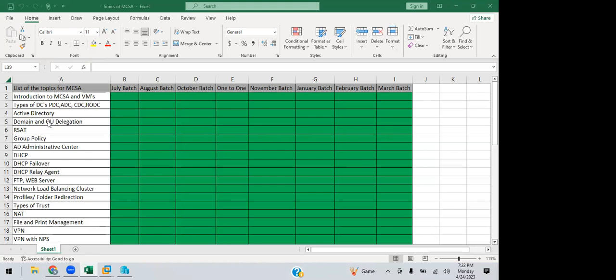See, everything else you can configure on cloud. You can configure the DC, you can configure a web server, you can configure your network load balancing, everything you will be able to configure. But DHCP should be locally available. From the cloud itself, we will not be able to configure DHCP. We have to configure DHCP in our local environment.